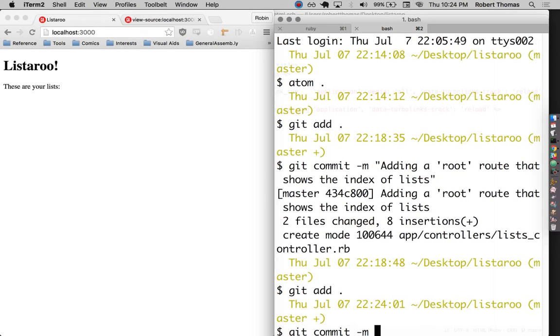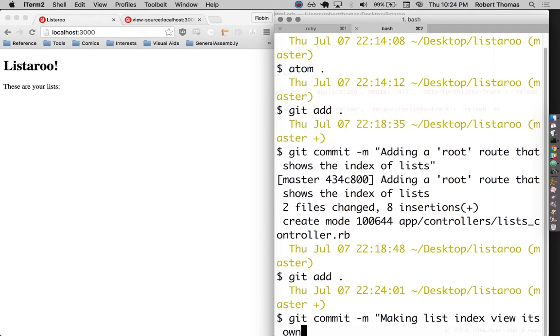All right, so I'm going to call this commit message: making a list index view its own file that uses a layout.